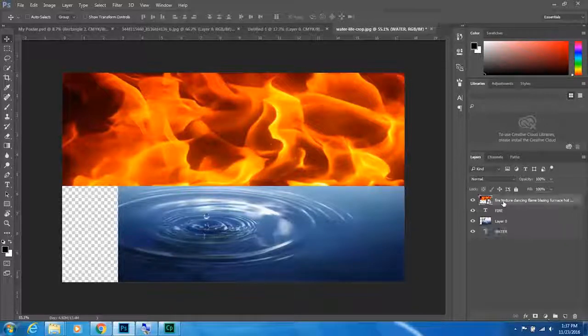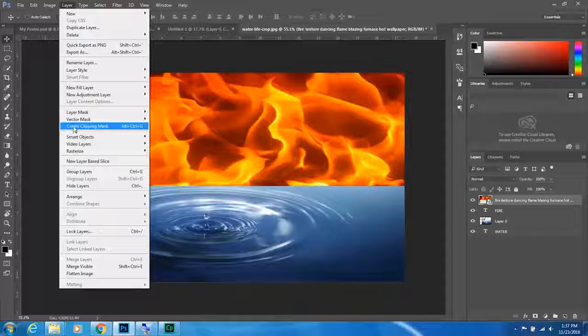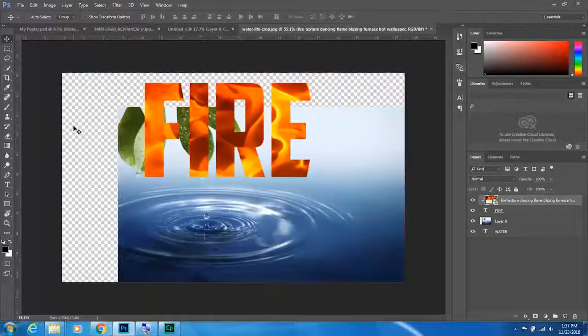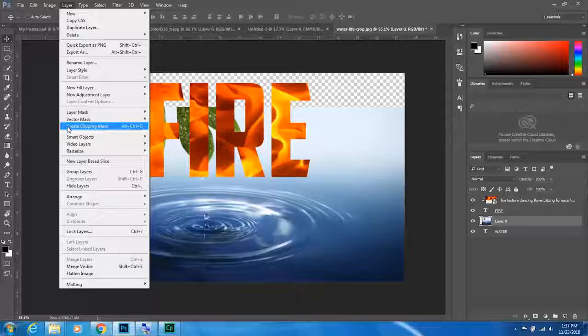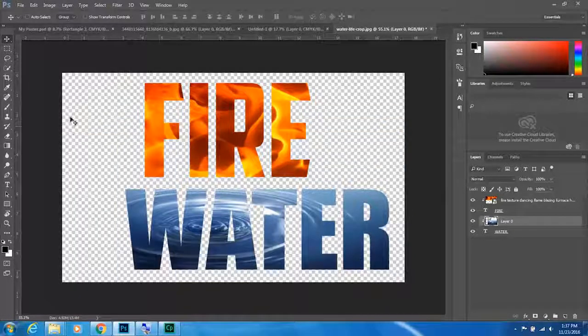This is where we implement our clipping masks. So if you click on the fire layer, or the first image layer that you have, go to Layer, Create Clipping Mask. There it is. Now let's do the same for our water. Create Clipping Mask. And that's how easy a clipping mask is.